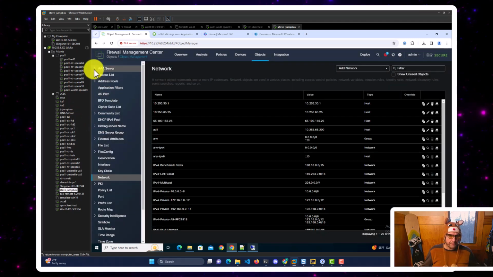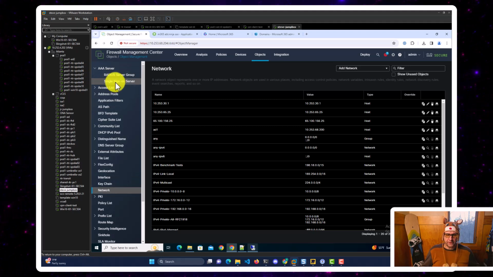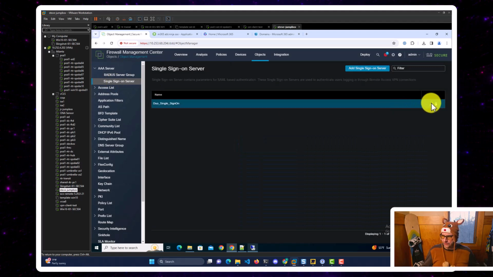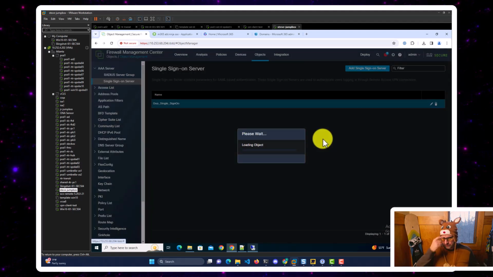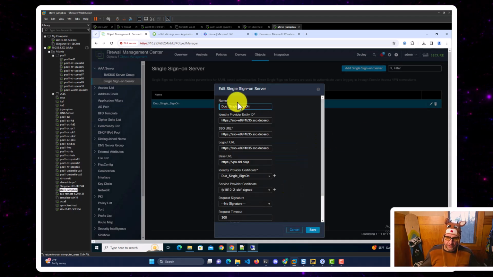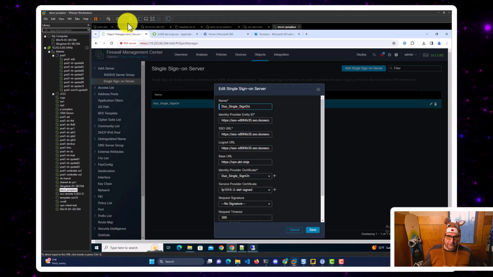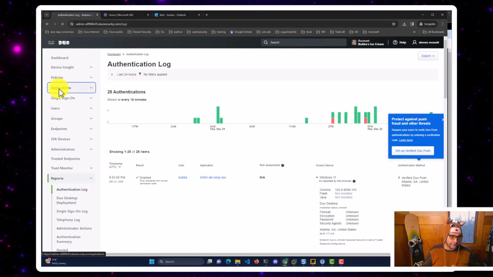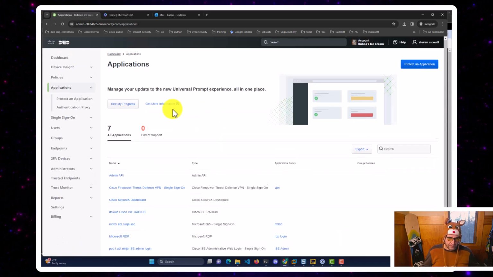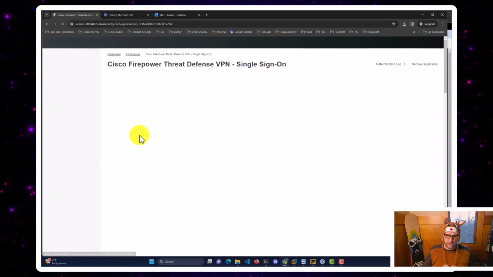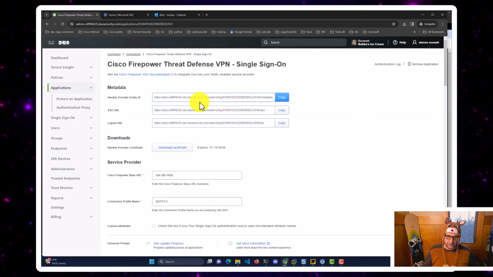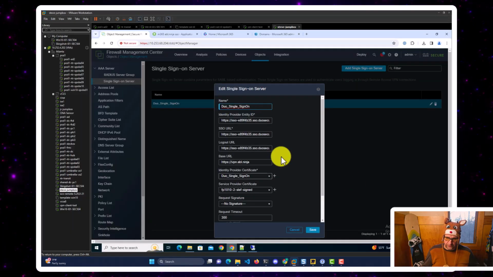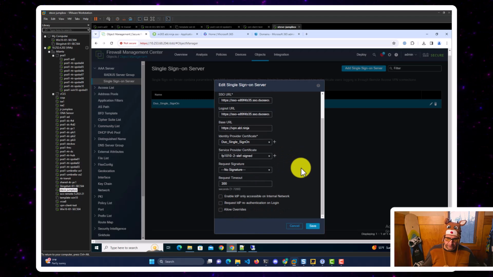Go under AAA servers. Yeah, single sign-on server. So that's this one here. Let's just take a real quick look at it. This is all the information that you would get from the Duo application. So we go in here where it's defined, and this is it right here. So we just take all these bits and plug them in, and that's really all there is to it. It's super straightforward, pretty cool.